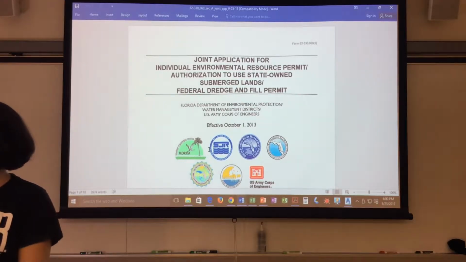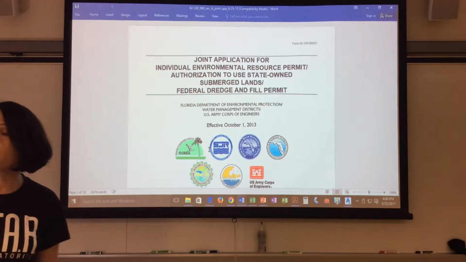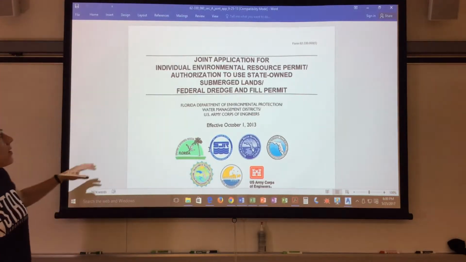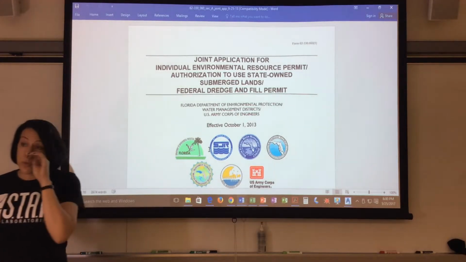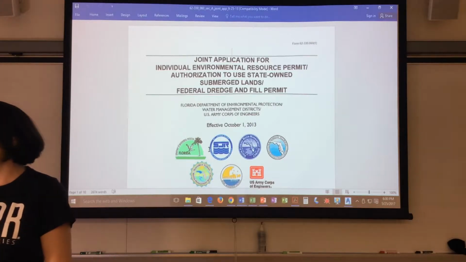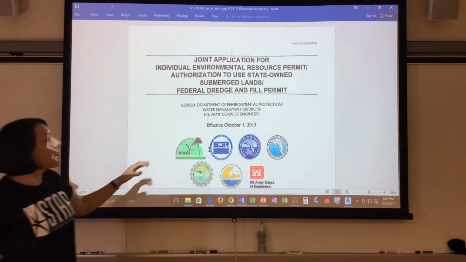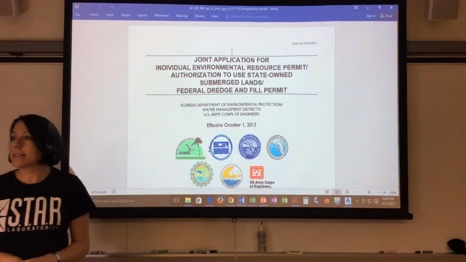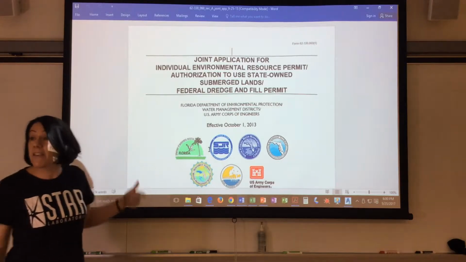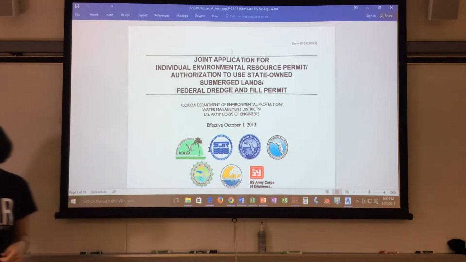Anytime you put dirt on something that didn't have dirt to begin with, like you're moving dirt for a project, you have to get one of these permits, an ERP. Now, the submerged lands have to do with state-owned waters. So any like Lake Toho, Apopka, Lake Butler, all of those, if you work on lands that they have jurisdiction over, you have to get a permit. If you do a boat dock on any of these lakes, you have to get one of these permits, okay?